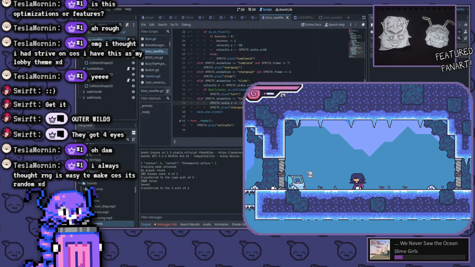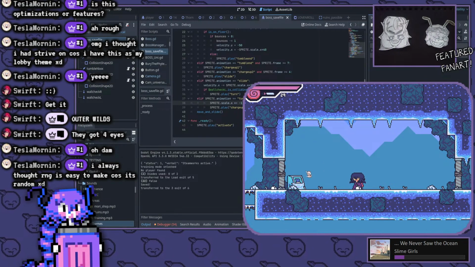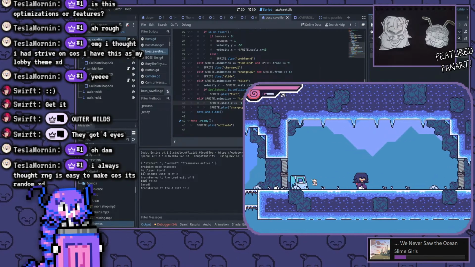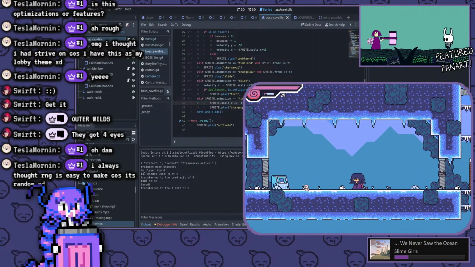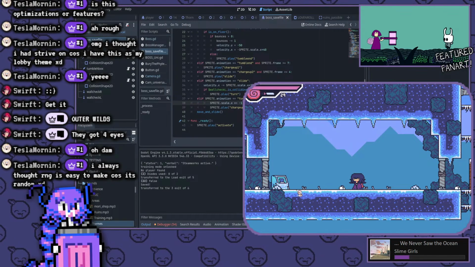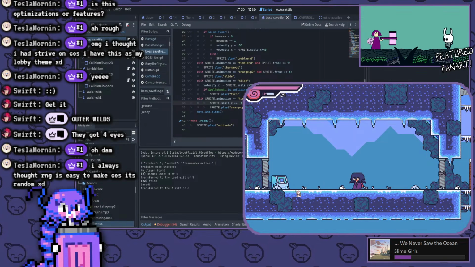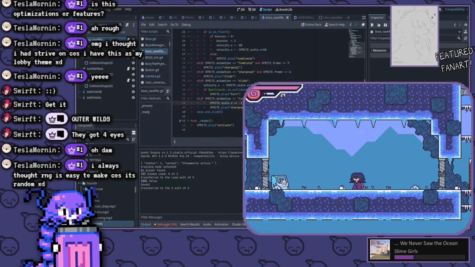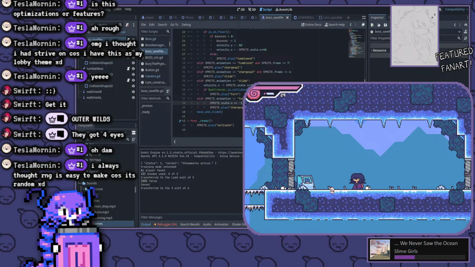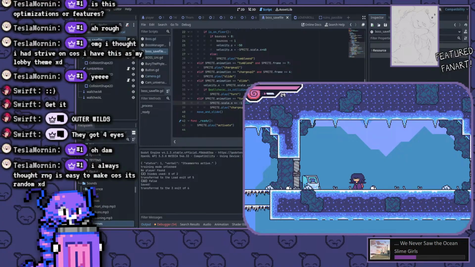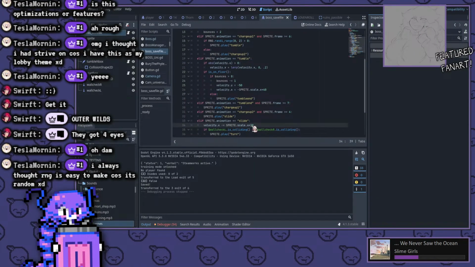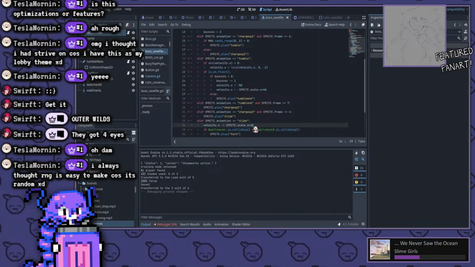I always thought RNG is easy to make because it's random. It's easy, but testing it is annoying. Because there's just the low chance that something never triggers. And then you're like, does the code work? Did it break? And you can never know for sure until you've done a lot of tests on it. But yeah, that is definitely way too much. Way too much speed.